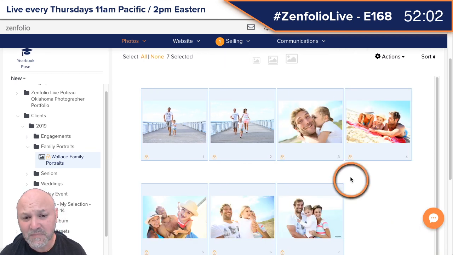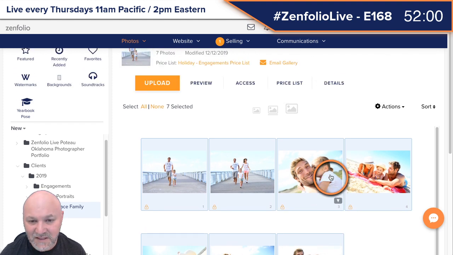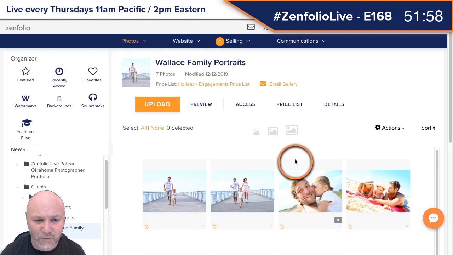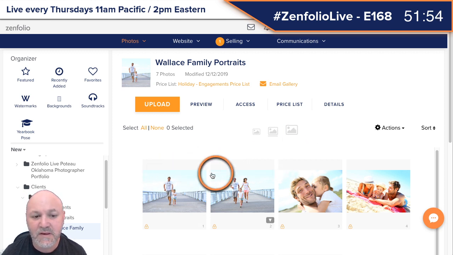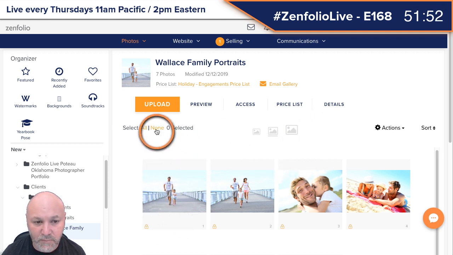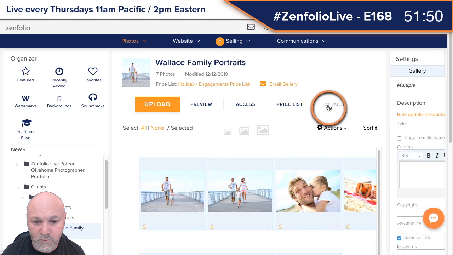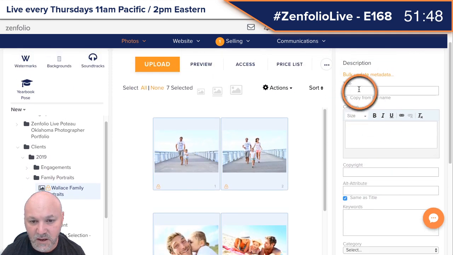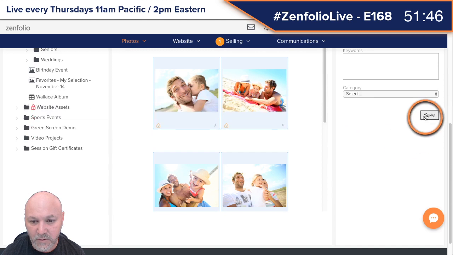Apparently these photos have either weird file names or something else going on with them, but that's how you do that. And then the file name should show up here. So let me go back and just do that one more time. We're going to say copy from file name, and we're going to hit save.